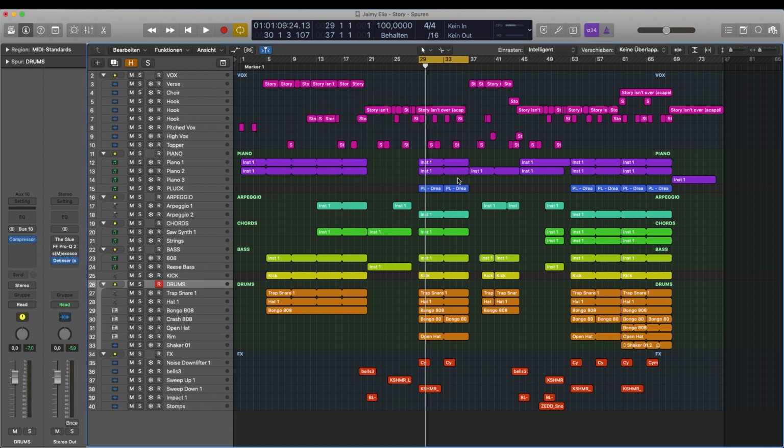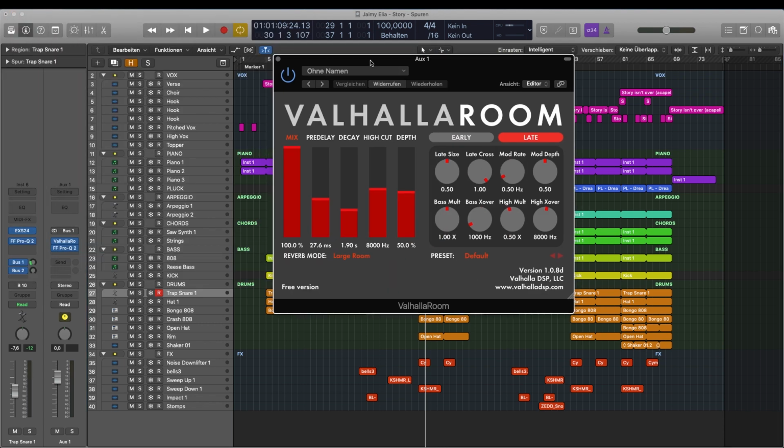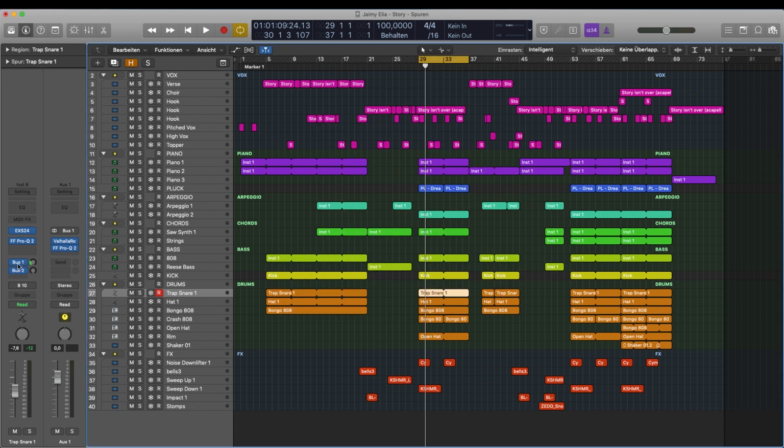So from the group processing, you can do sends from every track. For example, I have a send to a Valhalla. So this is 100% turned on. So the only signal I get out of here is just the wet signal. So here I can say how much dry signal I want to send to the wet channel.